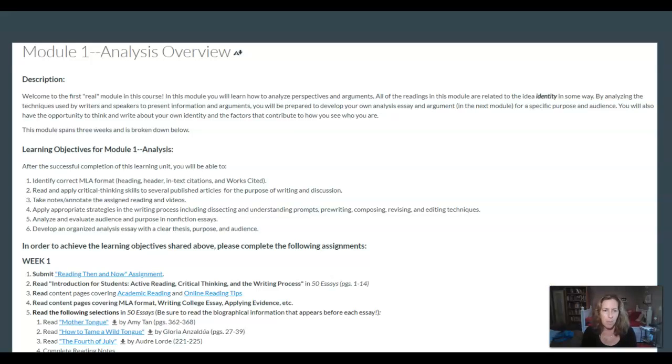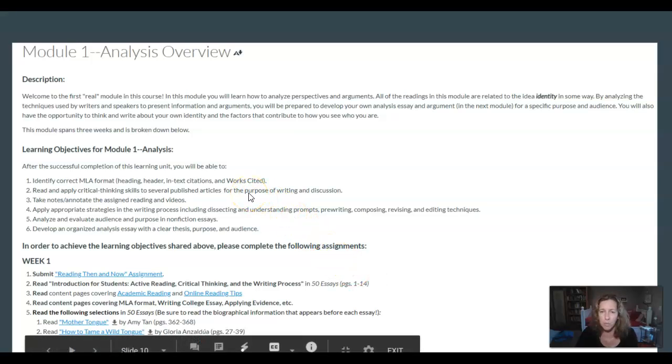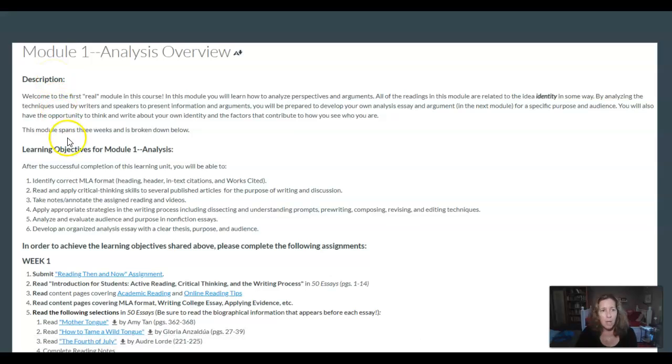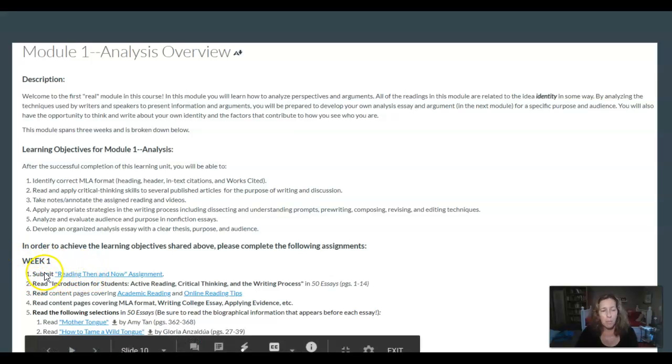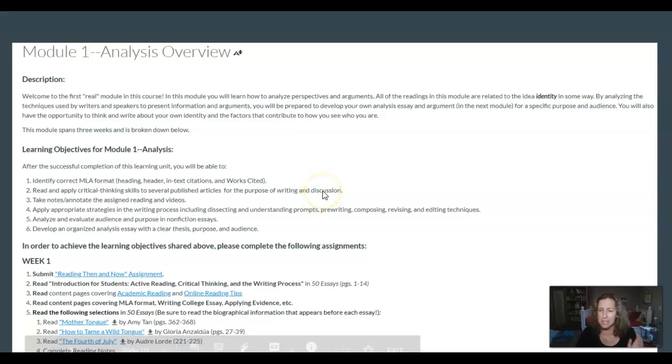So here's an example of a Module 1 analysis overview. And this is pretty detailed. This is for a college course. Yours might not quite look like that. But what I wanted to point out to you is the labeling. So for every module, I have a module overview page, and I always have a description. I always have the learning objectives. I always have the tasks. And so, well, I'll have in bold, they're going to submit something, they're going to read something, and so forth. So it's consistent and it's clear.